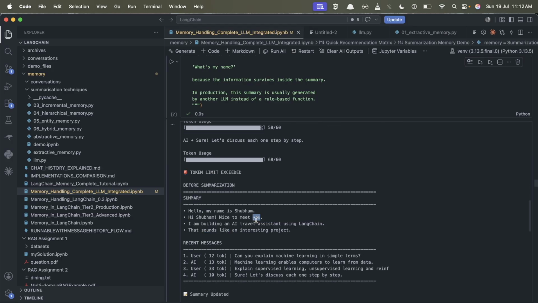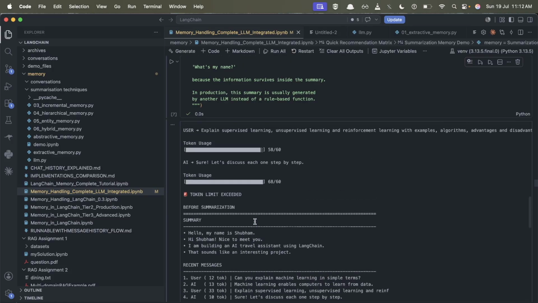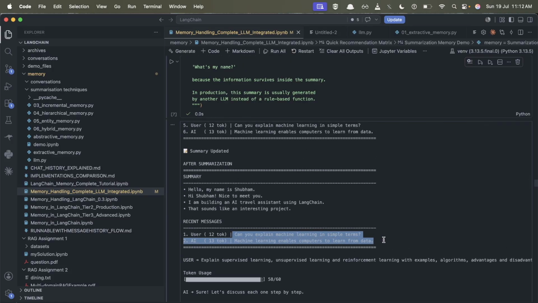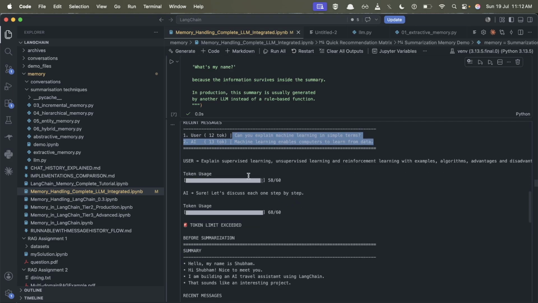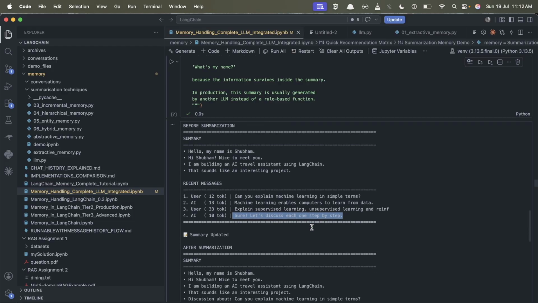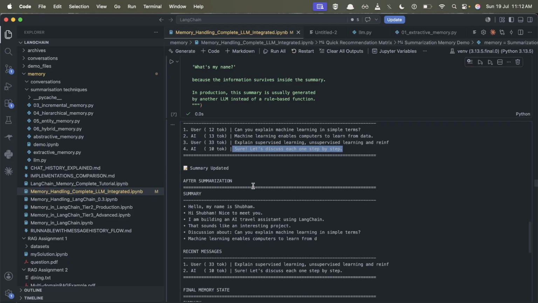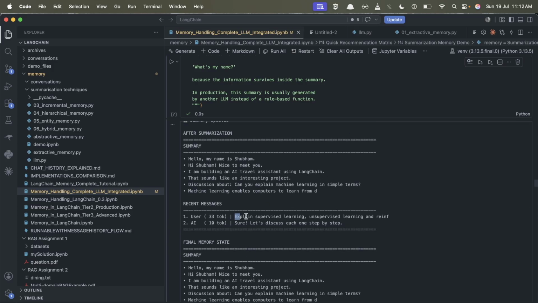It contains 4 messages, and our list of messages contains 4 messages again. So as you can see, the first 2 are coming from the recent conversations that we have seen above, and 2 new messages came, right, which is explain supervised learning, and then this, sure let's discuss step by step. So after the summarization is called, this is how things are looking. Now our summary contains the first 6 messages, and the last 2 messages that came to our memory are coming as recent messages and are preserved as they are.